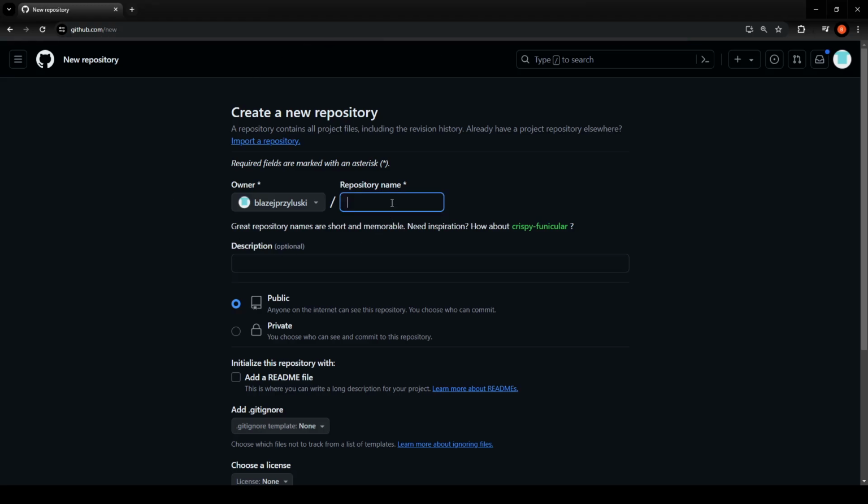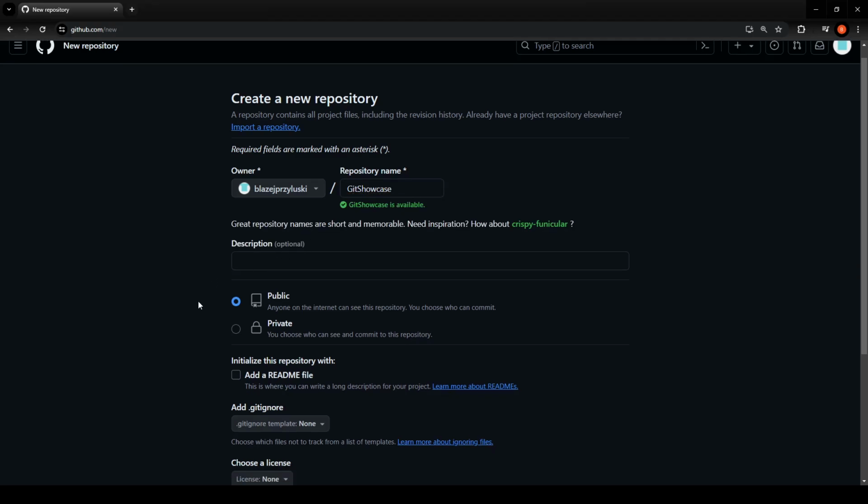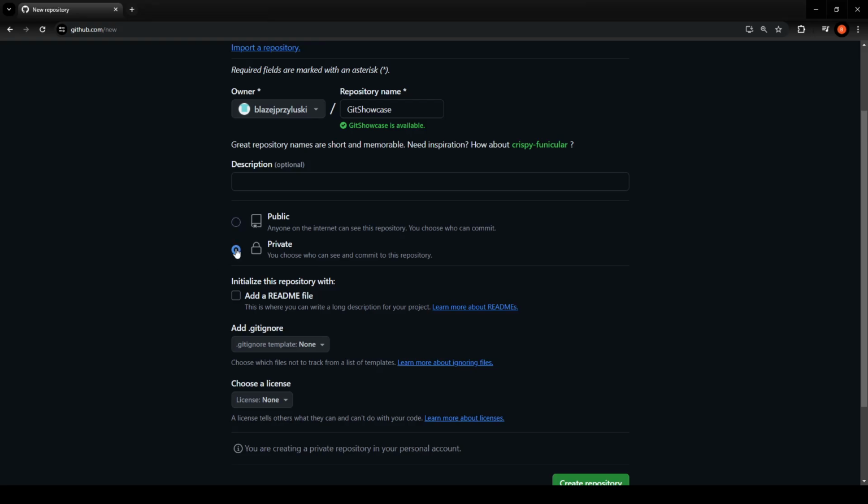So here I can just select what I want to do. This is going to be a repository called Git Showcase. Description, I don't really want any description. Let's leave it like that. Let's make it private. If you make a repository public, anyone on the internet can see it, and if you were to go into my account on Git, then you would see it. If it's private, I can choose who can see and commit to this repository.